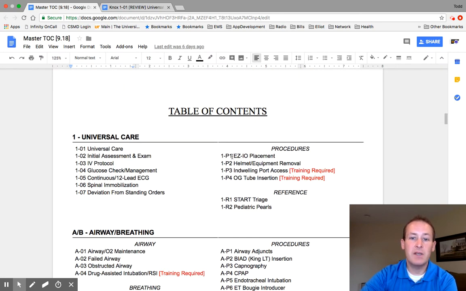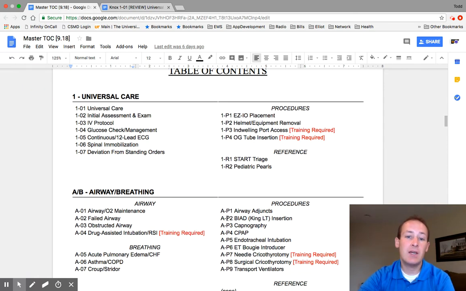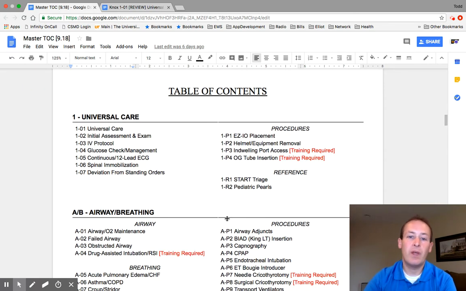And then, obviously, as far as procedures go, they will be kept within sections. So again, 1-P1 for IO placement, and then reference guidelines will also be kept at the end as far as 1-R1. Within each section, they will generally be referenced in this manner. In the full PDF, there will be page numbers. However, the reference numbers for each guideline will be in the PDF copy as well.